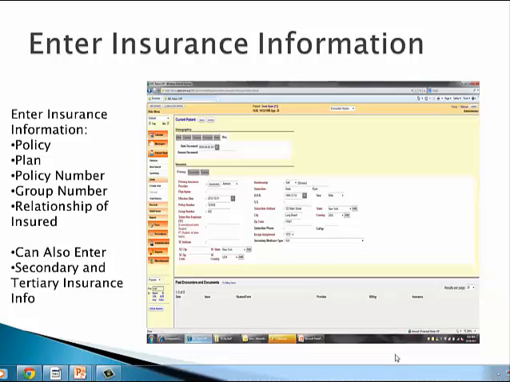And lastly, on the demographic portion of the documentation, it's very important to capture insurance information. Very important for billing, for a lot of reasons. It's important that this information is accurate. So it's important to capture not only the primary insurer's name and their relationship, but it's important to get the policy, the plan, policy number, the group number, again, if it's self or relationship to the insured person.